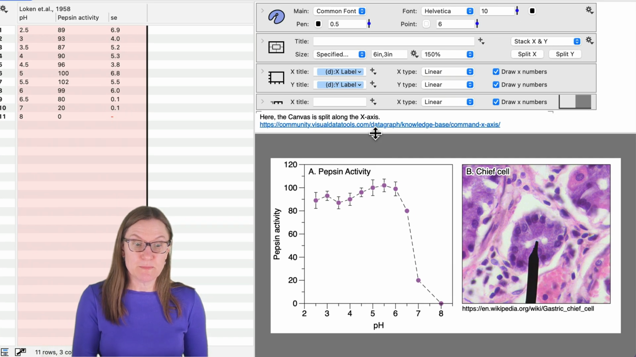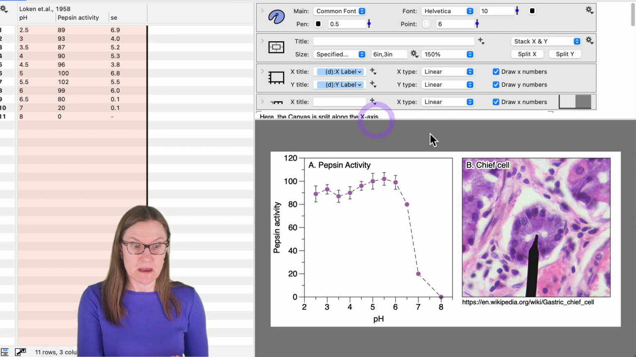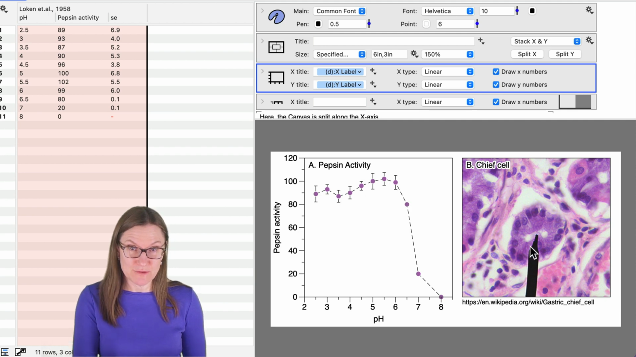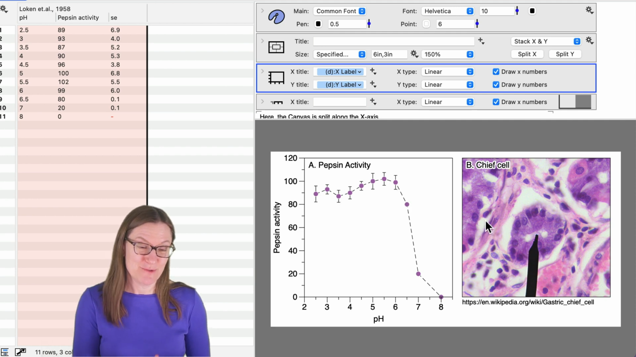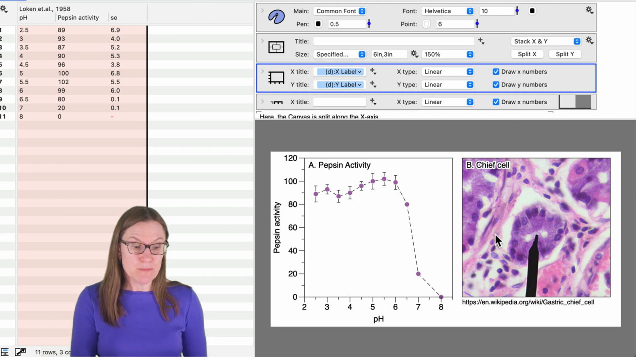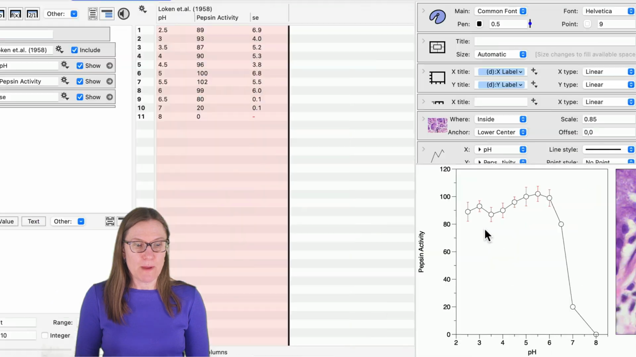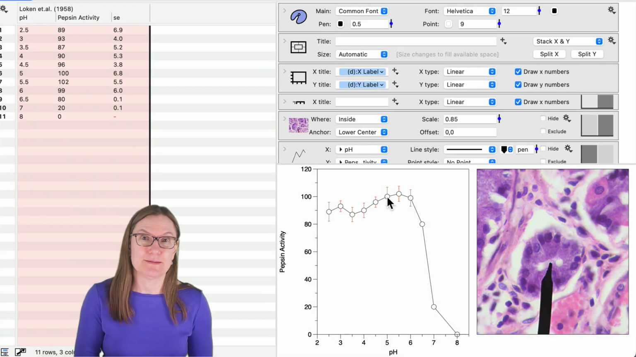So this one has been sized. So it's a set size, 6 inches by 3 inches, perfect for bringing into a document. We've also changed the color of these points to match the image, which I think looks kind of cool. We've added labels both for each of the panels, as well as added a label for where this cell came from. So let's go back into our file here and let's finish off these final steps.